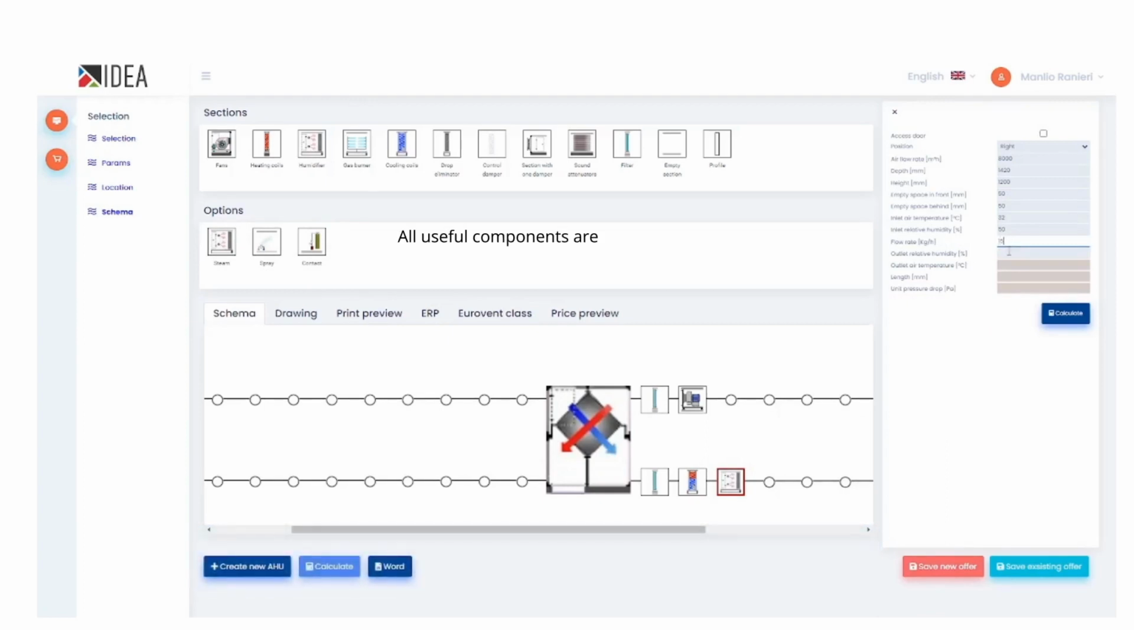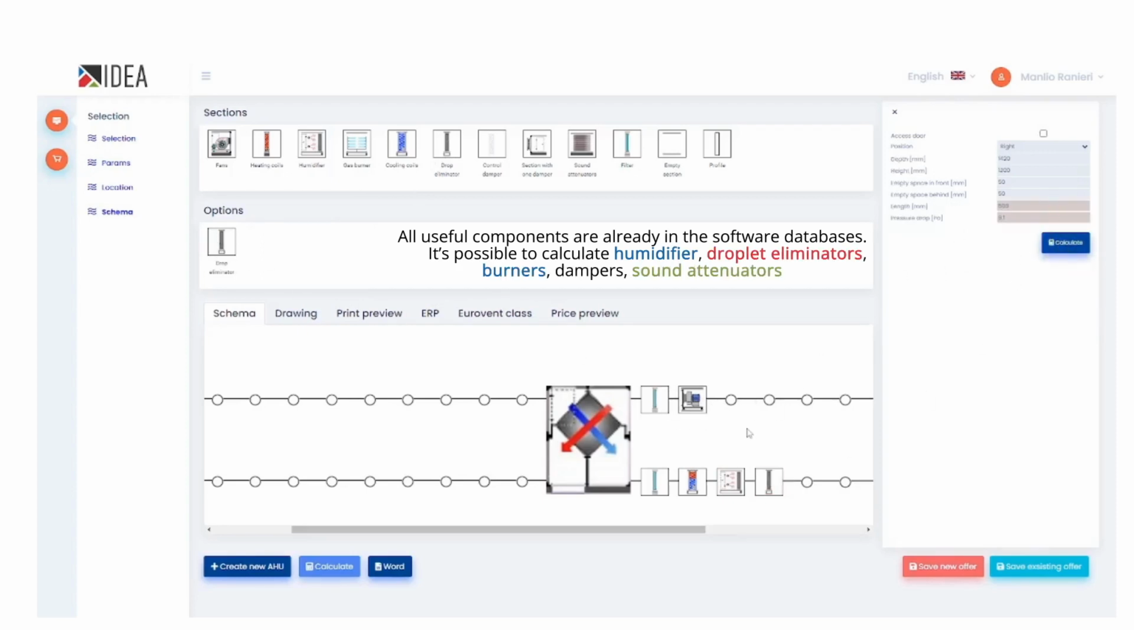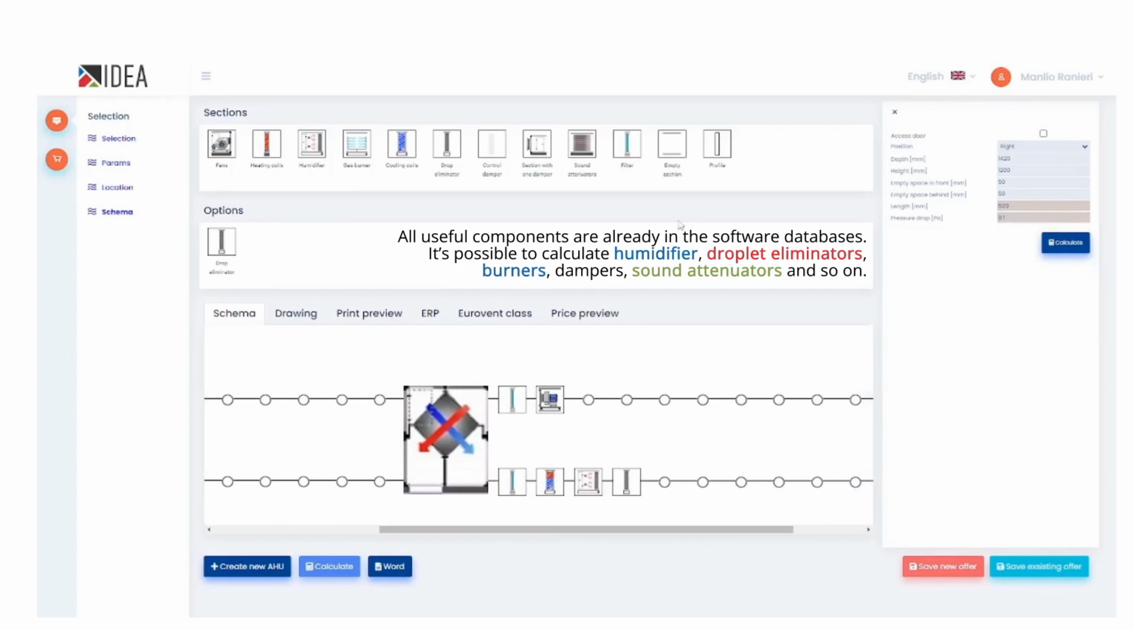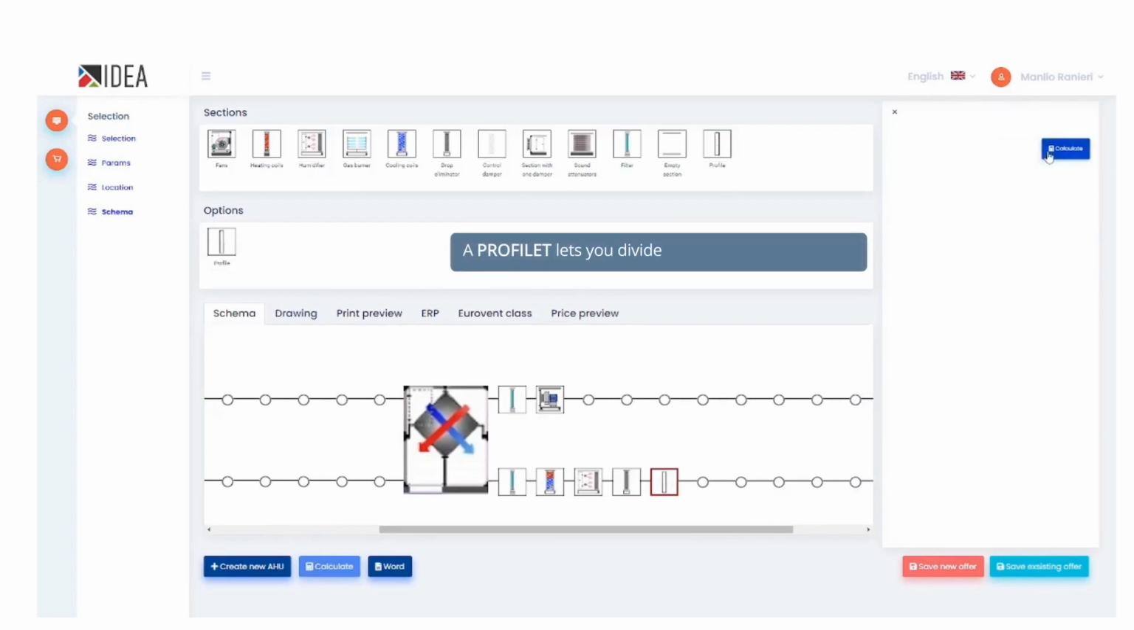All useful components are already in the software databases. It's possible to calculate humidifier, droplet eliminators, burners, dampers, sound attenuators, and so on. A profile lets you divide the AHU in more sections.